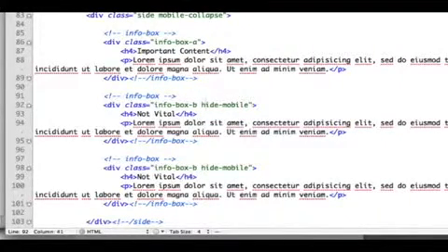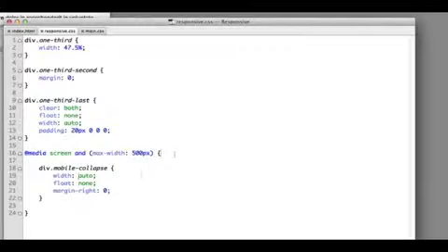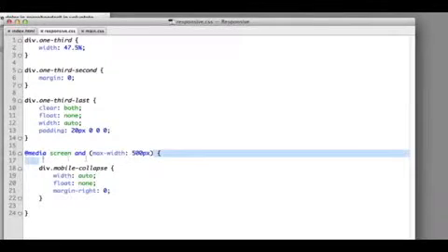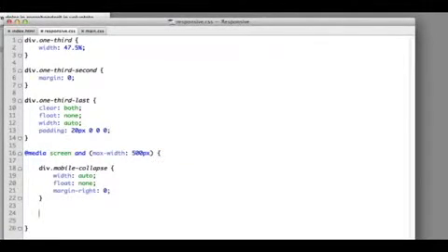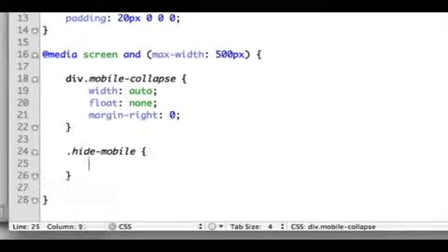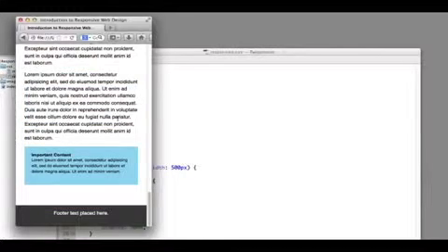Now, obviously, in our main style sheet, there's no corresponding code for elements with a class of hide mobile. But in our responsive file, within the curly brackets of this 500 pixel threshold, let's say hide mobile, display none. So now if we refresh, we see that once we're at the traditional smartphone size, we're no longer going to show those elements.